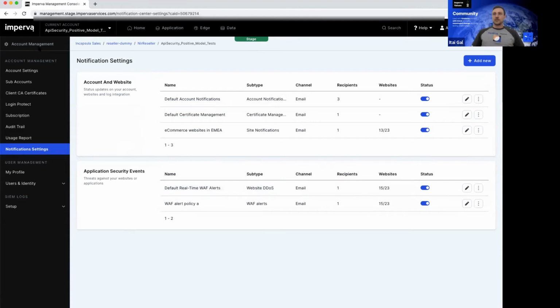So as I said earlier, I'm under account management, and I chose notification settings from the navigation menu on the left, and then it will take me to this area. And as I mentioned earlier, we split this screen by tiles, and each tile represents a parent category of notifications. So one of the parent groups here would be account and website type of notifications.